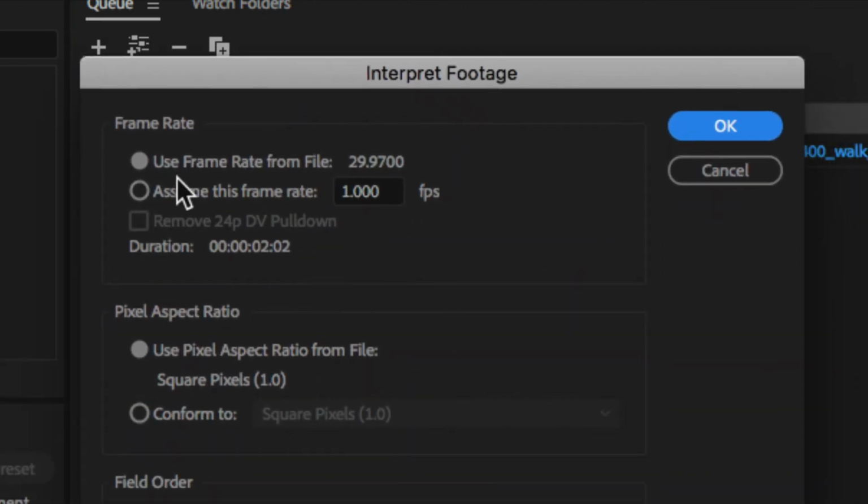And check it out. Look at this. Assume frame rate from file: 29.97. I didn't tell it that my image sequence was 29.97, right? This is actually the frame rate for the broadcast television world. It's guessing the frame rate. I don't want 29.97. I want it to play back at 24, right? So what we're going to do is assume a frame rate of, not 1, we'll do 24. 24 frames per second. That's all we need to do.